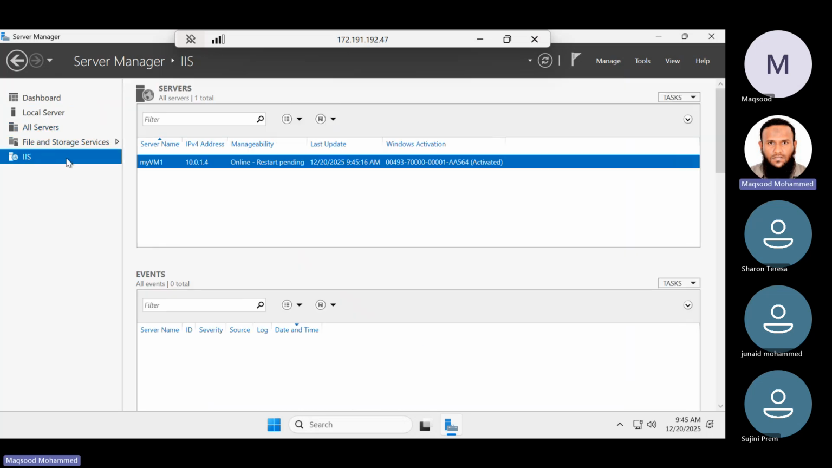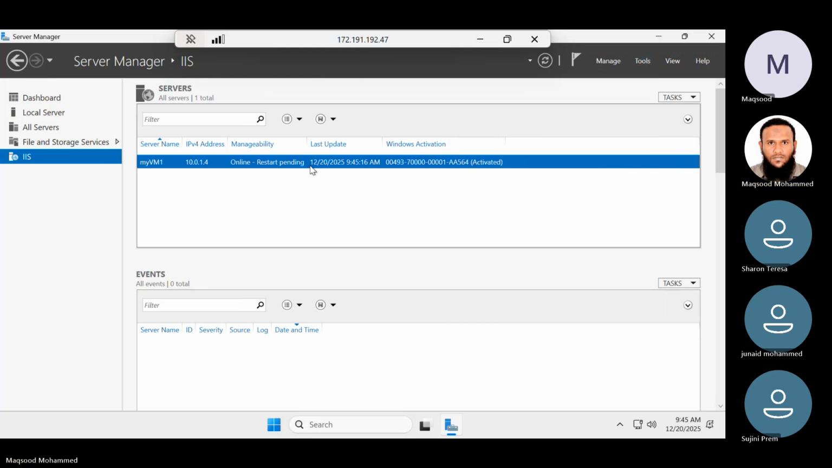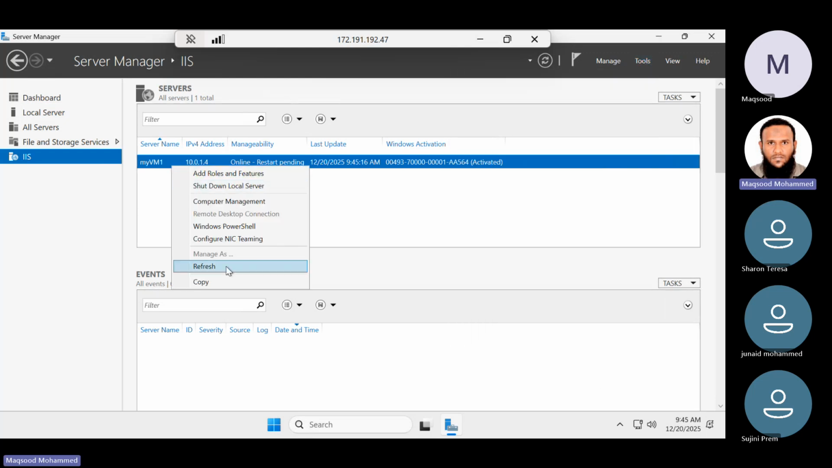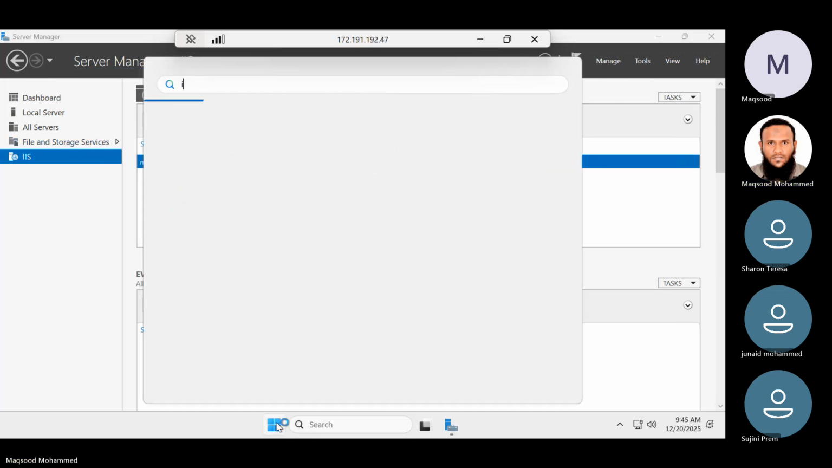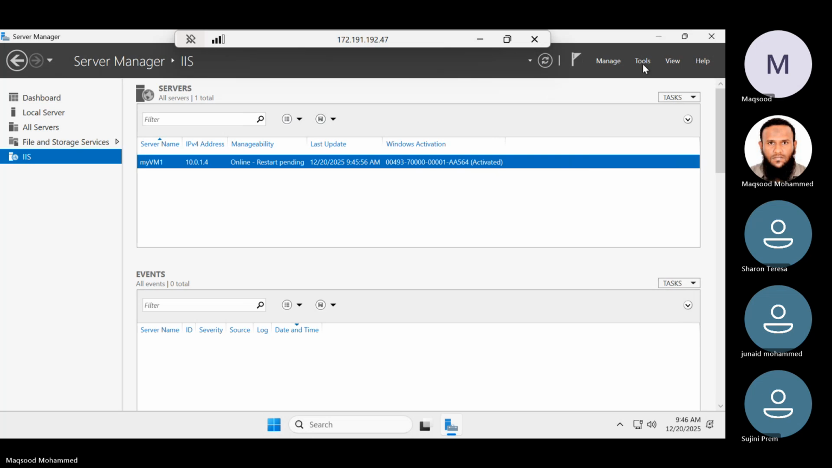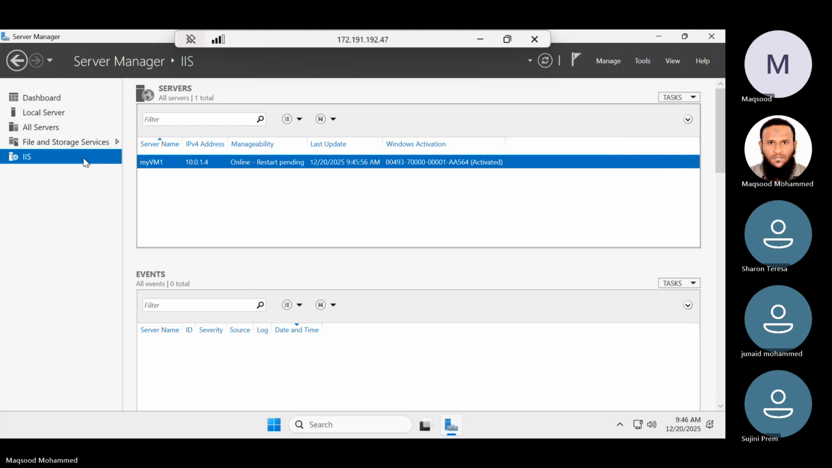Yeah, the IIS service is running. It's installed actually. You can manage this. It doesn't have the tool installed. Restart pending, I think. Okay. You have to restart the virtual machines. Fine, the server is ready.